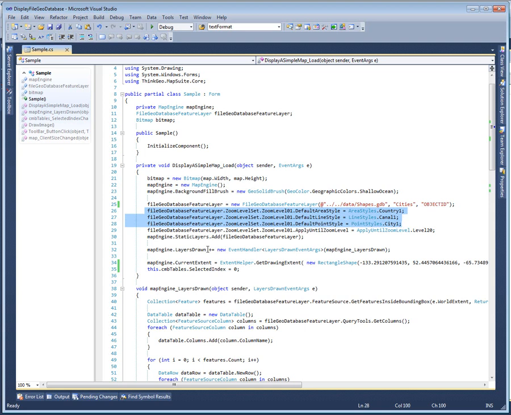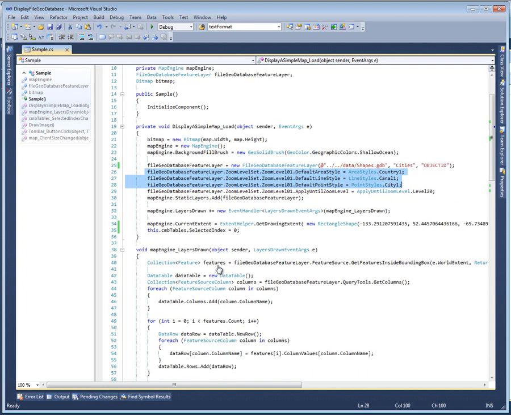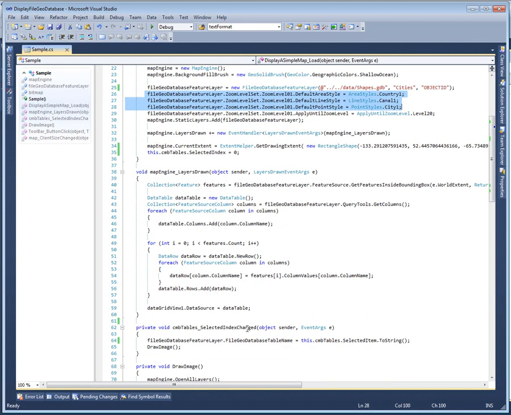Here we're setting up an event and hooking to the layers drawn, and that's this event here. And what's going to happen is that this is where we do the get features inside bounding box. But this is exactly the same code you would use for a shapefile, for tab, for anything else. The layer.featuresource.get features inside bounding box, or you could have just as easily used the query tools as well. We probably should have used the query tools here. And there we're just creating the data table, looping through, adding the rows and columns to it.